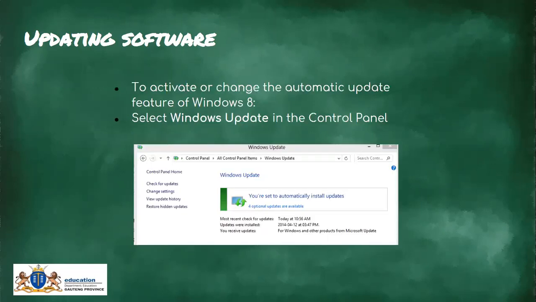As you can see here, updating software involves activating and changing the automatic update features of Windows. Select Windows Update. This is how to do this in your Windows Control Panel, to activate or change the automatic update feature on Windows 8. But remember, Windows 8 is now becoming outdated, guys. You are set to automatically install updates. This is sometimes not good if you don't have a good internet connection, maybe you're using a data bundle. This might take all of your data bundle. That is why it's very important sometimes to turn this off. You can do this manually.